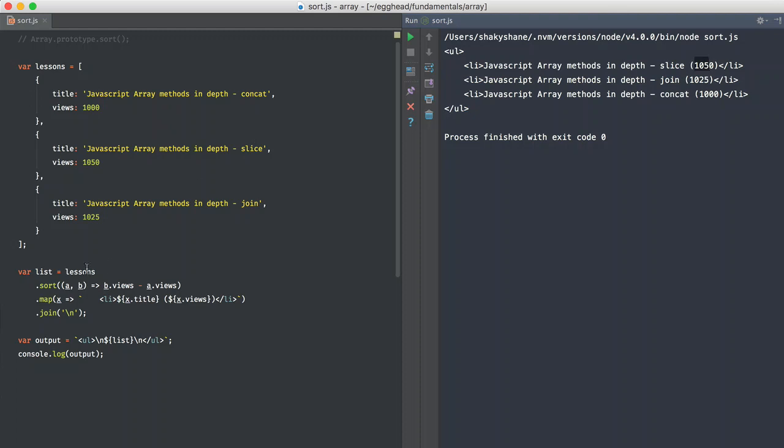So to recap, we take the lessons array, we provide a comparative function to the sort method, which sorts each lesson based on how many views it has. Sort gives us back the same array, although now modified. Then we call map, which is called for each item of the array. We apply a little bit of padding just for the sake of output here. Then we access the title and the views. We join those together with a new line character. And then we wedge that in between a UL with some more new line characters, which produces this output.